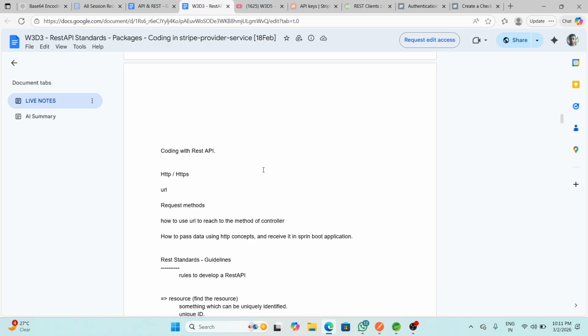We use the HTTP protocol. There are HTTPS and HTTP protocols. HTTPS is known for security, and we mainly use the HTTP protocol for communication, for exchanging data and information, and for making requests as an end user. If we take the example of a browser or an application like Postman, we can make that request using a URL.